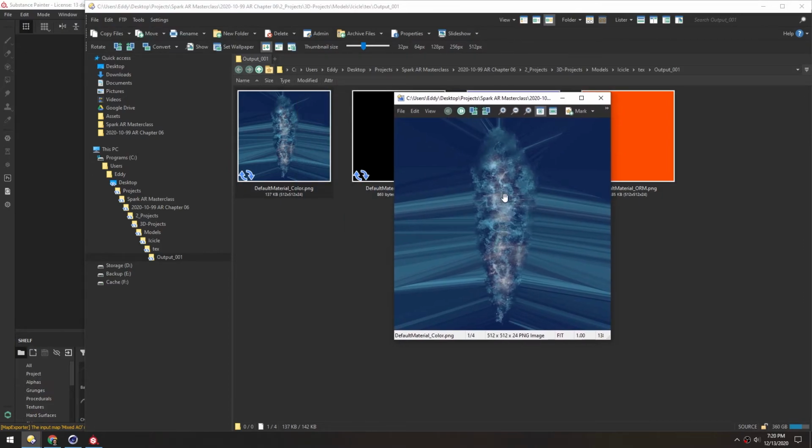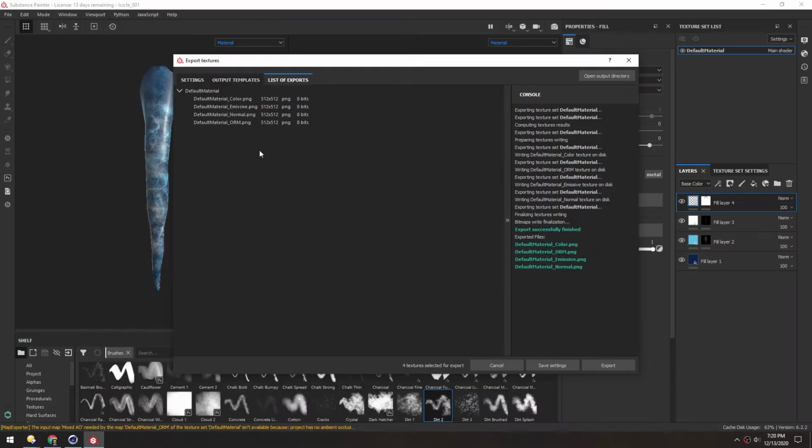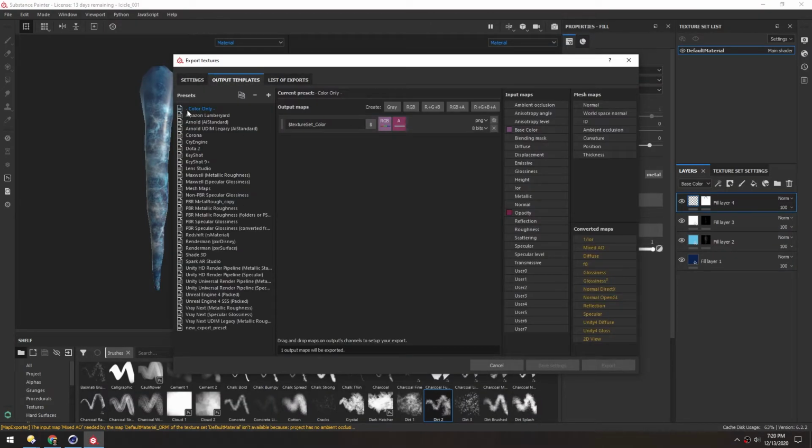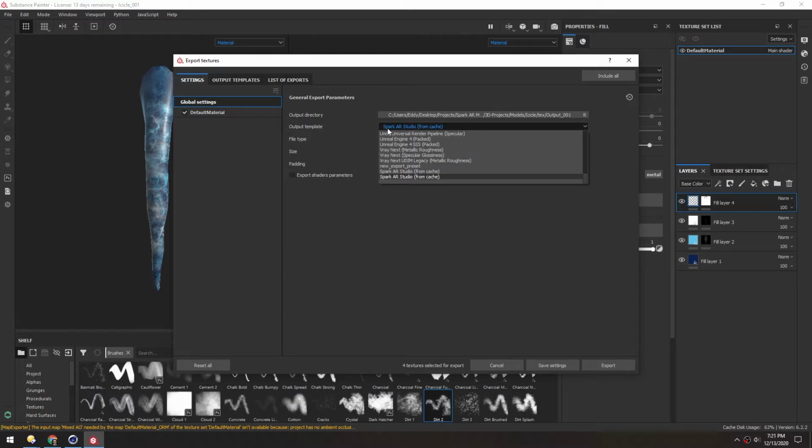You can see on the diffuse, there's no alpha embedded in here, so we need to go back in and make sure we grab that opacity. And I have this preset set to color only with RGBA under the color. So I can just go and choose that and then export this again.